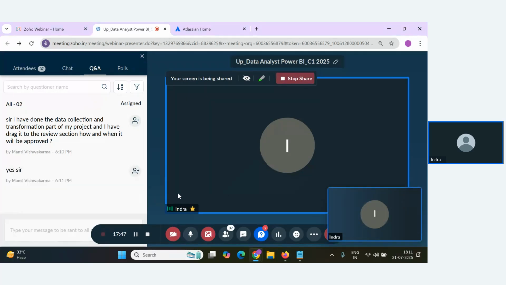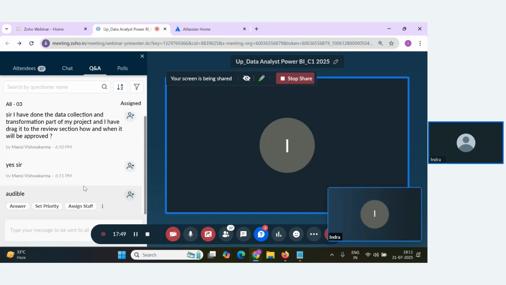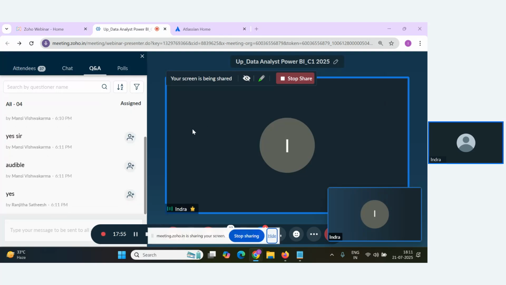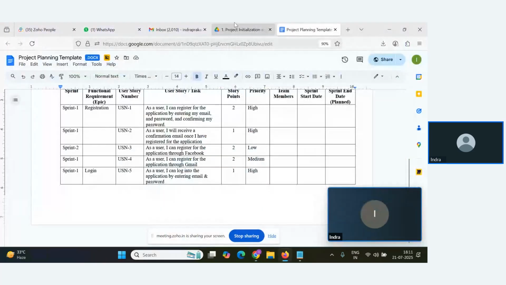Mansi Vishwakarma, all your files will be reviewed in a single go. You have to submit all the project along with all the files, then only it will be evaluated. So let's continue, guys, from where we have stopped.